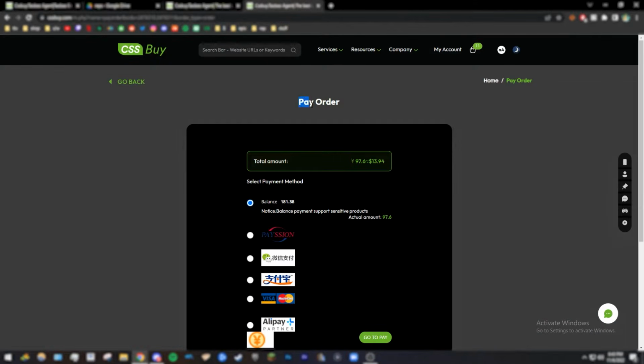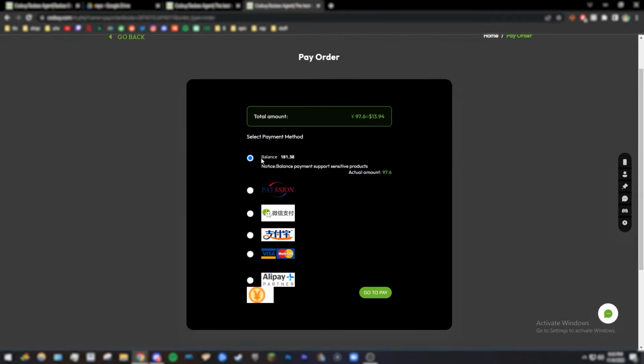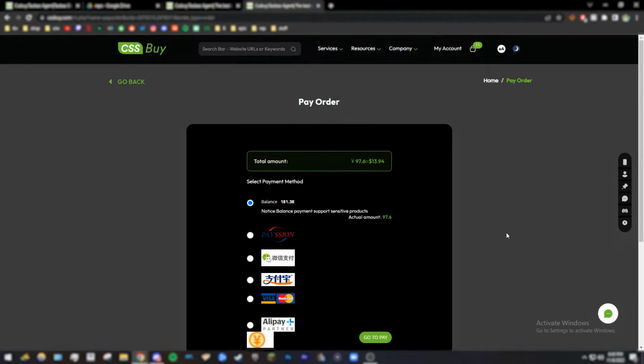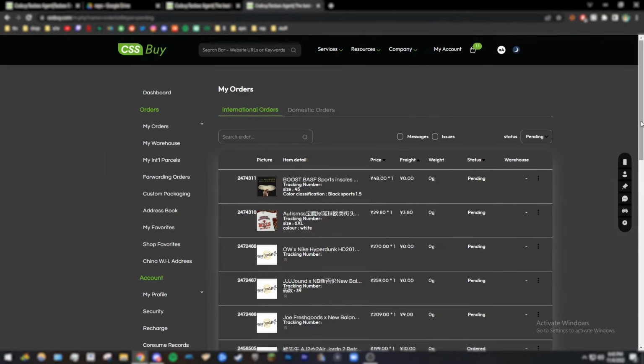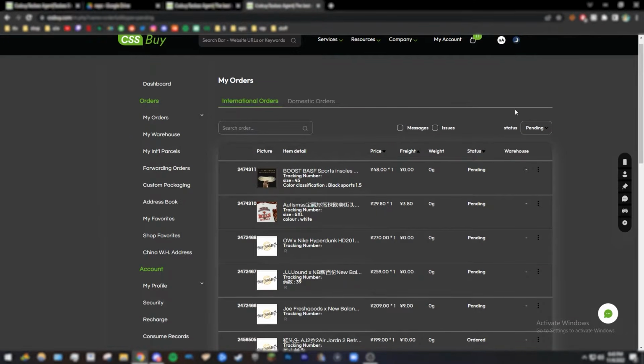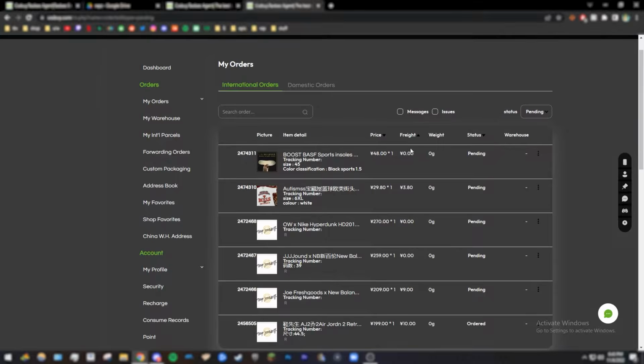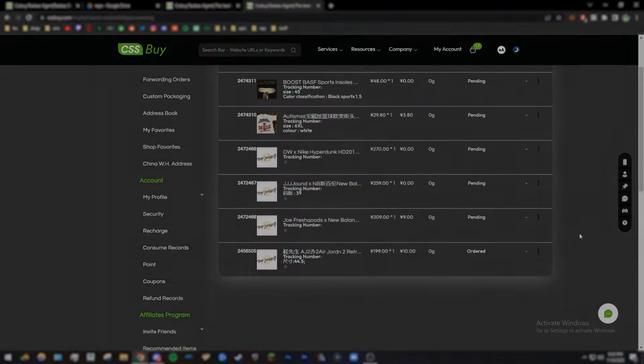You'll then get onto the pay order screen, and I will pay it with my current balance. If I were you, I recommend to not bother with any of these alternative methods. The easiest way to go about things is to just recharge your account using PayPal or whatever, and then just straight up buy the item with your account balance. So it's on balance, I hit go to pay. Then you'll get put into your orders tab, and you can see I have my shirt and my insoles right up here with my other orders.